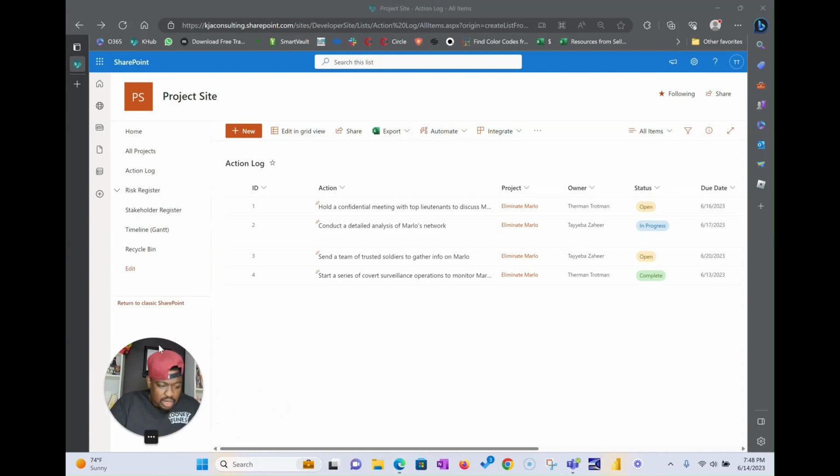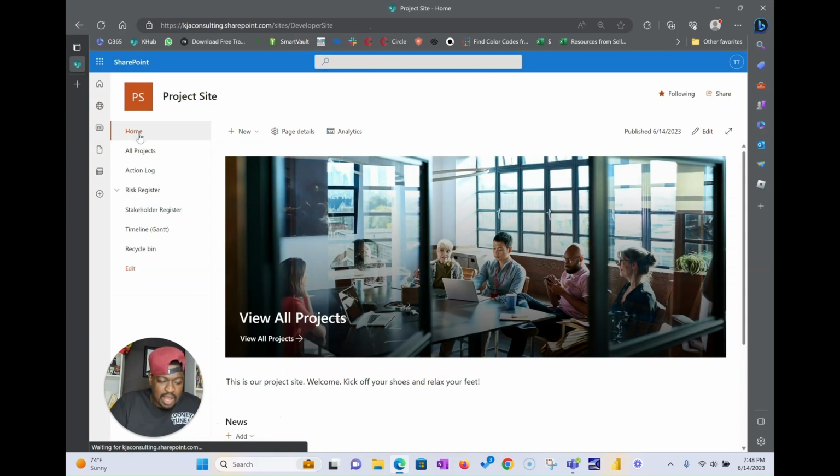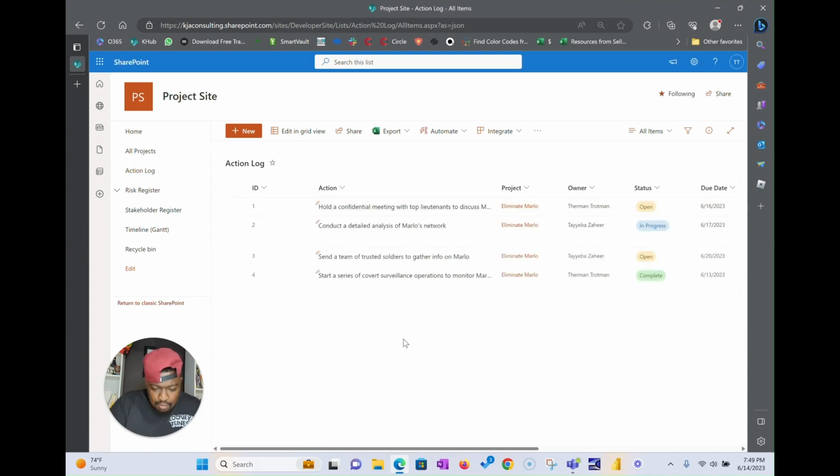Right? So now you can see I have my home, all projects, action log, risk register, stakeholder register, timeline, all of that. I'm going to go to my action log. Boom, I got my action log, right? So as of this point, we are done. We've created the action log. The only thing I'm going to show you now is some extra sweetness that you can sprinkle on it to make it a little bit better. You know what I mean?